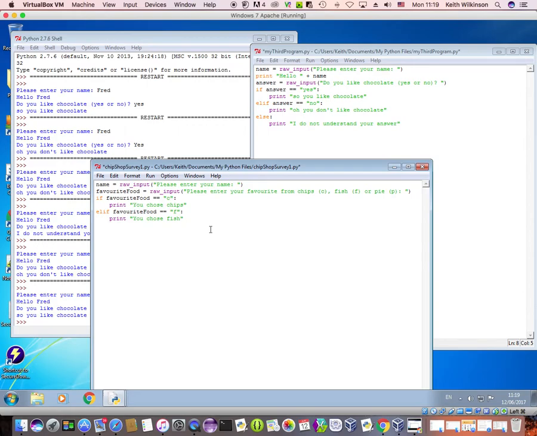And what I'm going to do now, I need to go back to the start of the line. I'm going to have yet another elif statement. So what I'm going to do is have an elif for every option I want to test for. So I wanted an if to begin with. I can't begin with elif, I must begin with if. So the first one was if they chose chips. Elif, they chose fish. So I'm going to have another one now, which is elif, the favorite food is equal to P or pie.